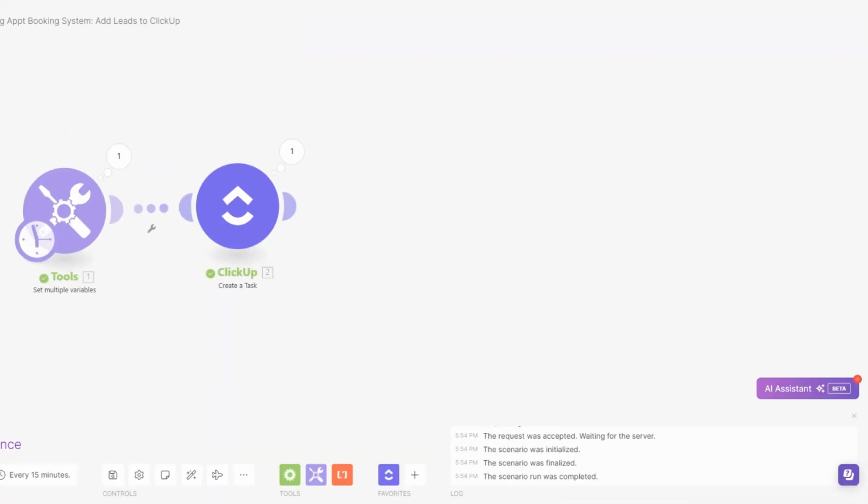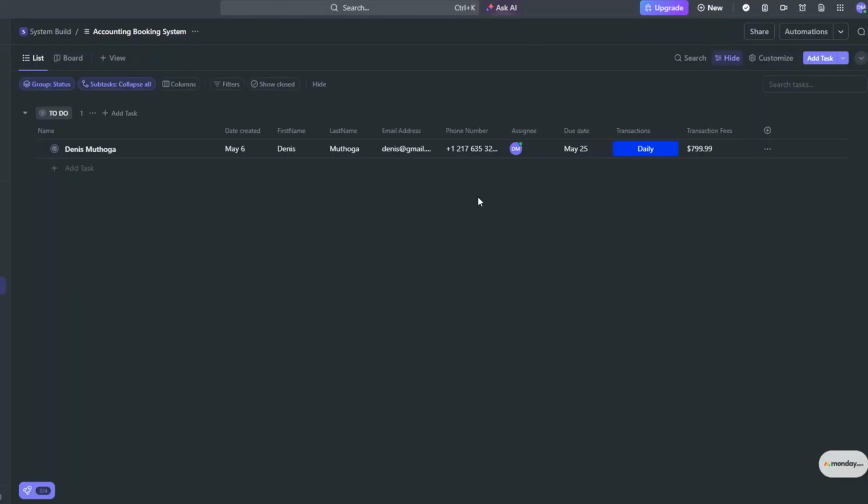After we have added the data to our CRM right here, the next thing we can do is send a confirmation email of the appointment they just scheduled.